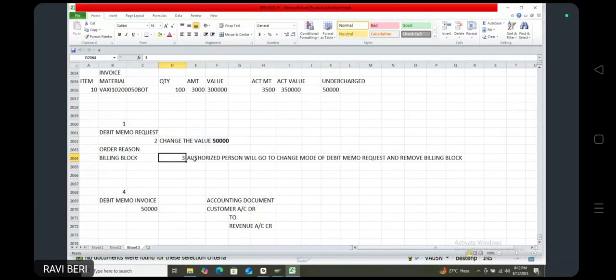Then third step, authorized person will go to change mode of debit memo request and remove billing block. Then we create debit memo invoice. When we create debit memo invoice, what is the accounting entry? Customer account debit to revenue account credit. Do this process in system.